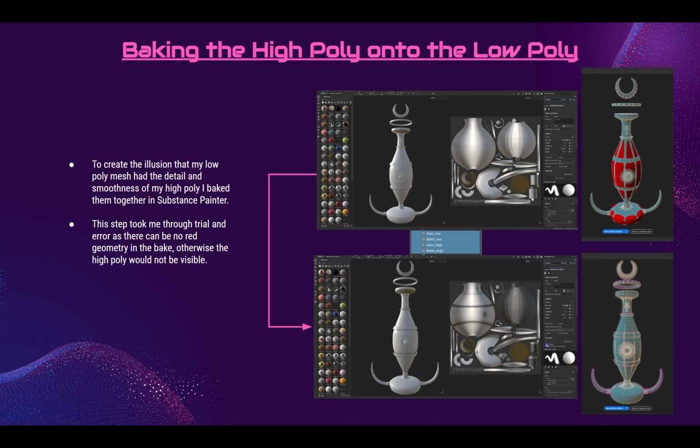To create the illusion that my low poly mesh had the detail and smoothness of my high poly, I baked them together in Substance Painter. This step took me through trial and error, as there can be no red geometry in the bake, otherwise the high poly would not be visible.